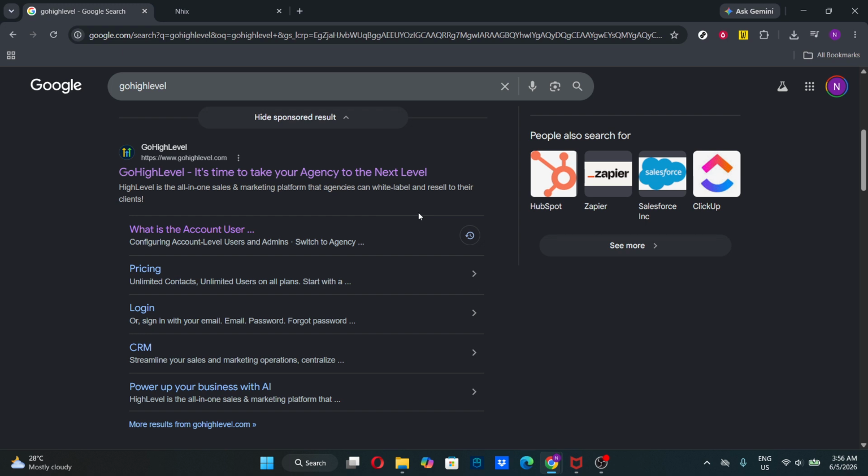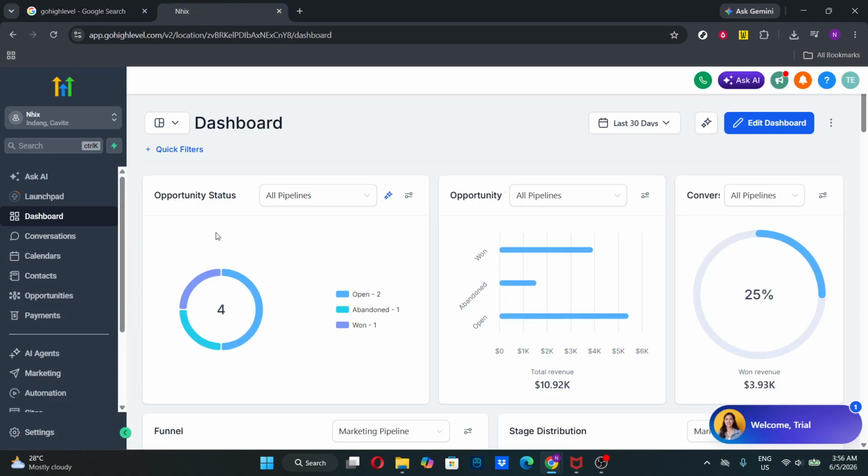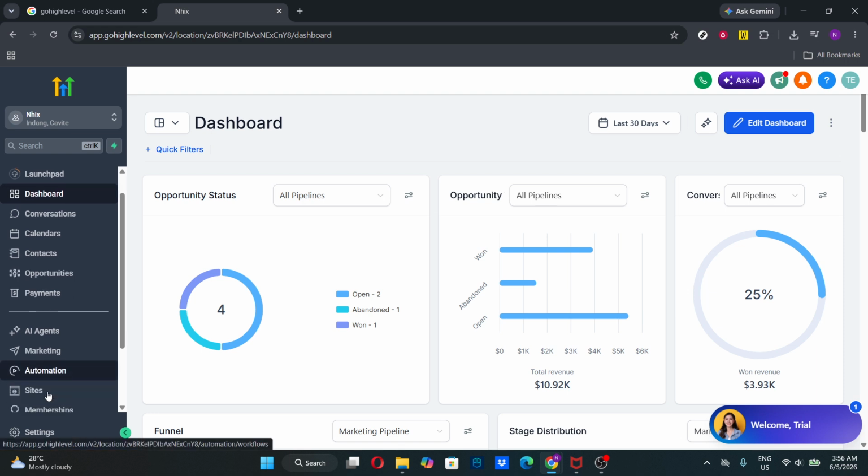Once you're on the main Gohighlevel screen, look over to the left-hand sidebar. This is where you'll find the main navigation menu for the platform. From there, click on Settings. This will take you to the area where you can manage account-level options and configuration tools.